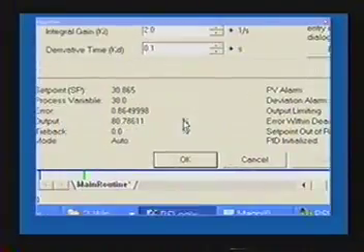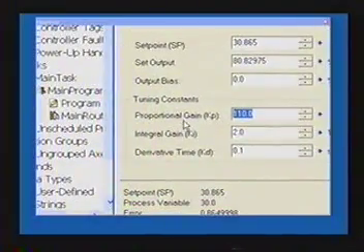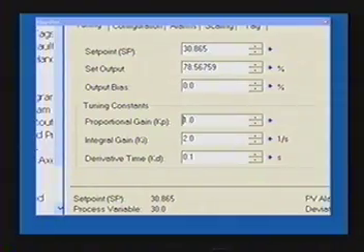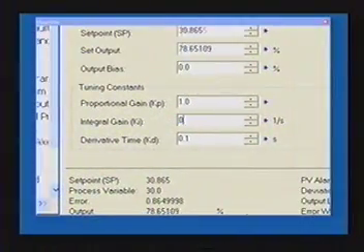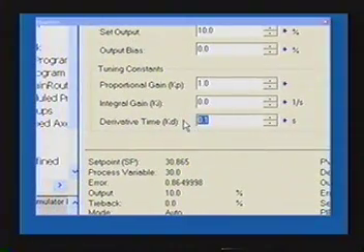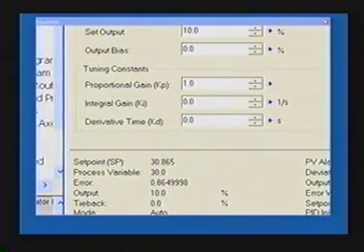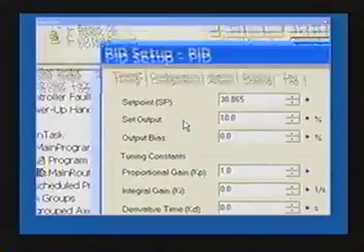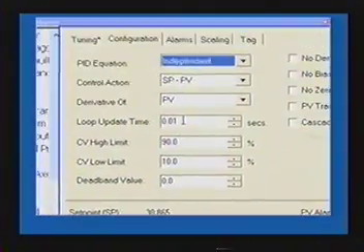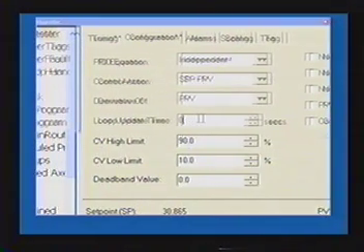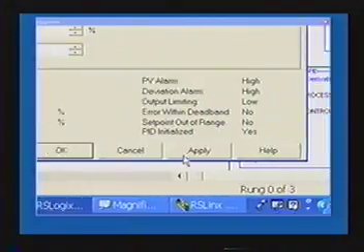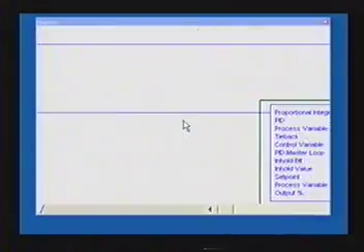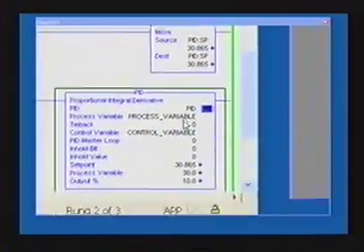Okay, let's try that. So let's go over here and say this is 1. And let's change this to 0. And let's change this to 0. Now we have what? A proportional gain, right? That's all we have is proportional. Now we also want to go over here and change our loop update time, and we'll change this to 10 seconds, let's say. Apply that, say OK.